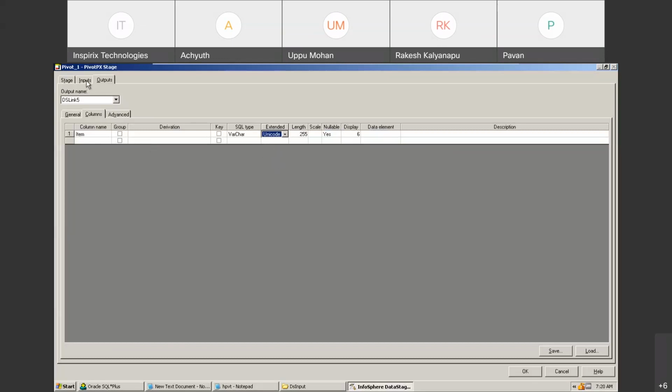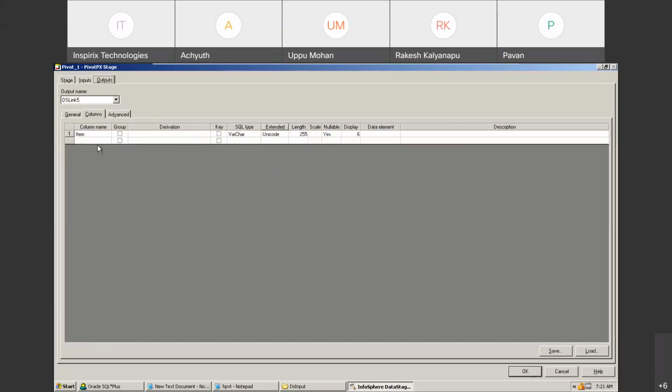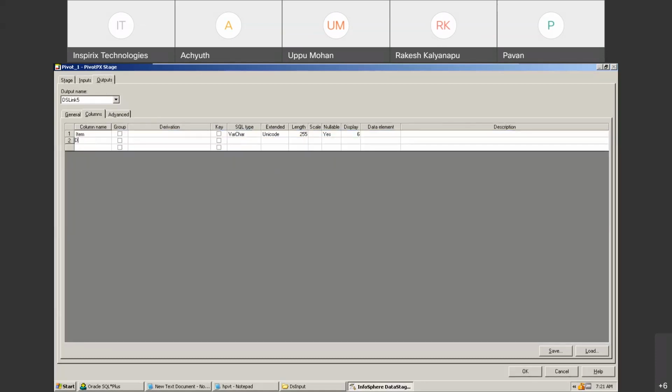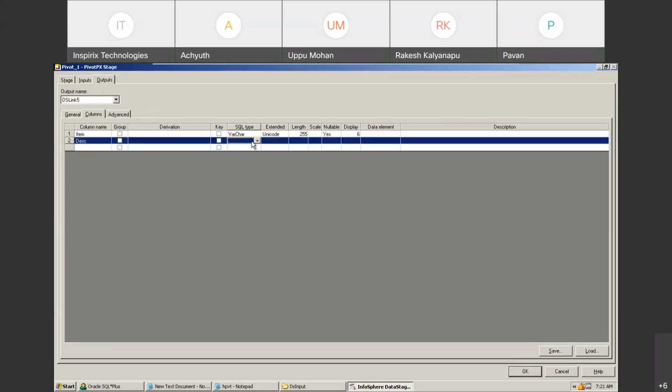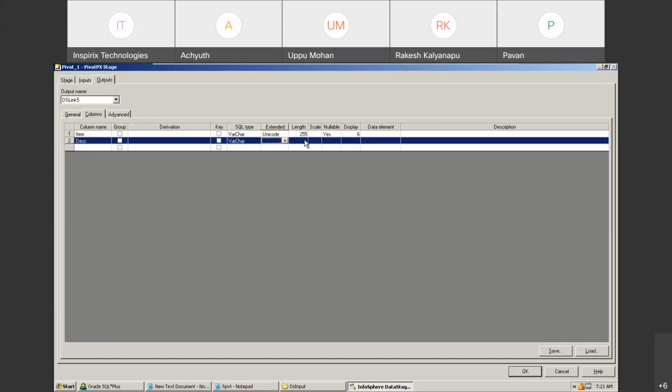Unicode option. But I don't need all these columns. I just need one column, which is description, DESC. What is the data type you want? I want the SQL type as varchar. So drop down and select varchar. What length do you want? I want length as 50. That should be fine.